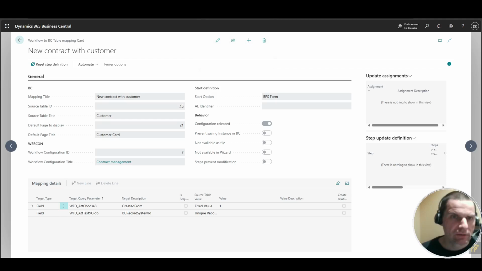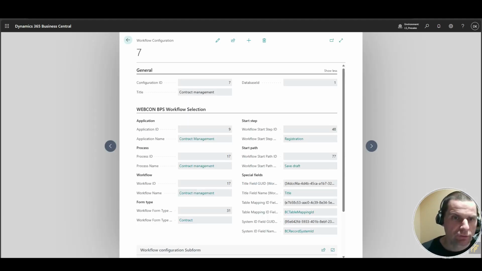The Business Central add-in allows us to map BC information, in this case the customer, to a WEBCON workflow and configure some information which should be passed from Business Central to WEBCON, like the ID of the record here, and that it has been created from a customer. Created from two would mean it would be created from a vendor, which was necessary to get the correct partner.